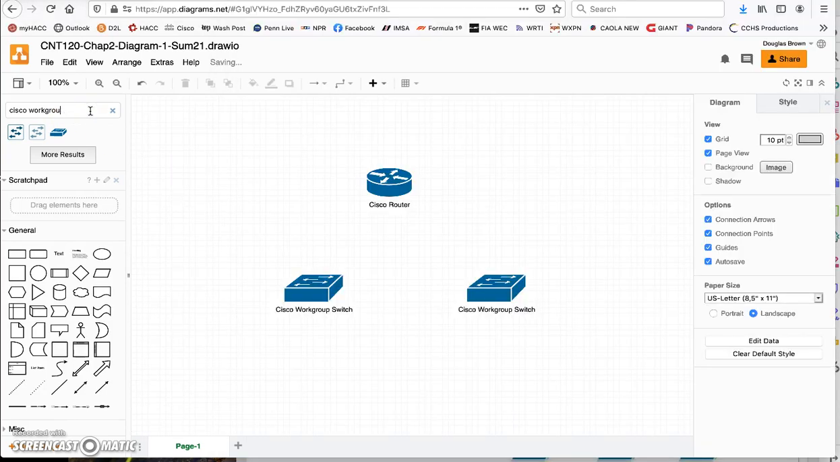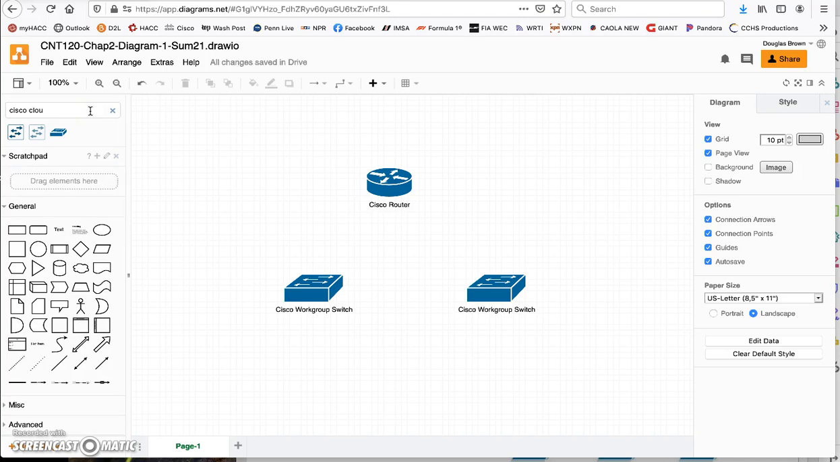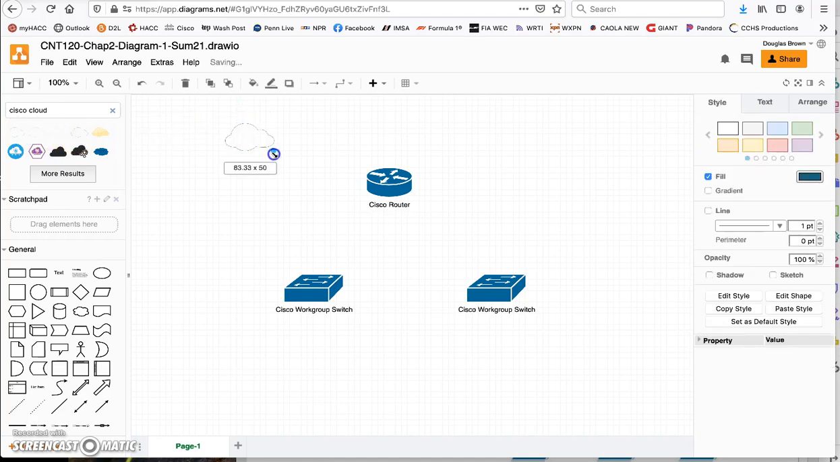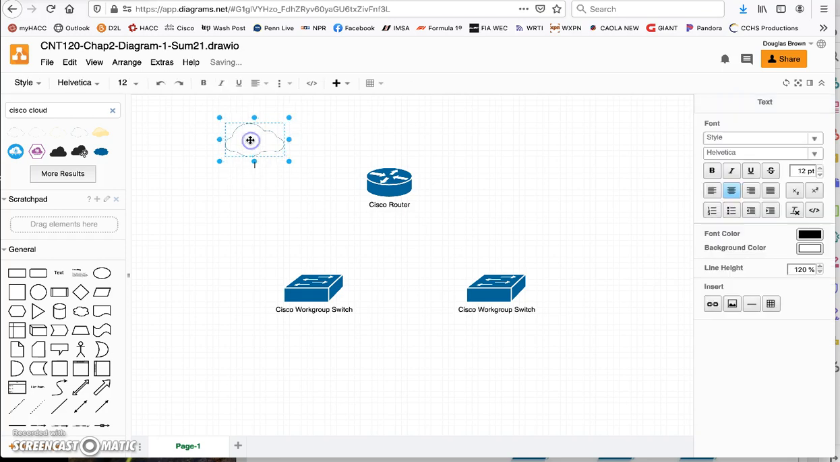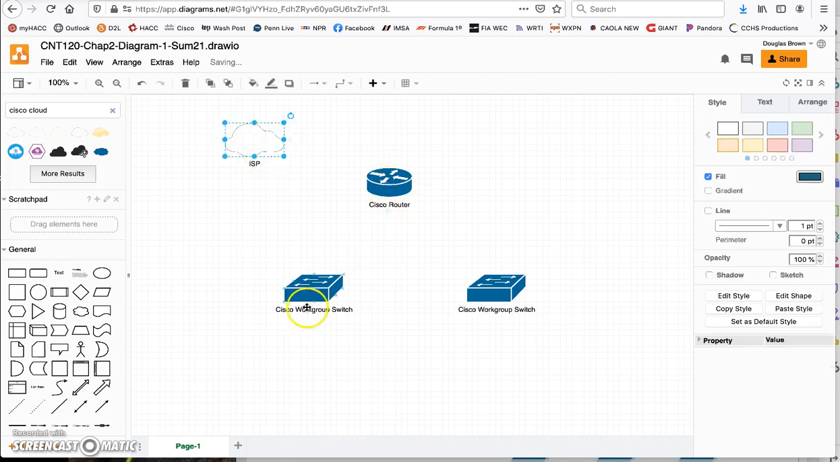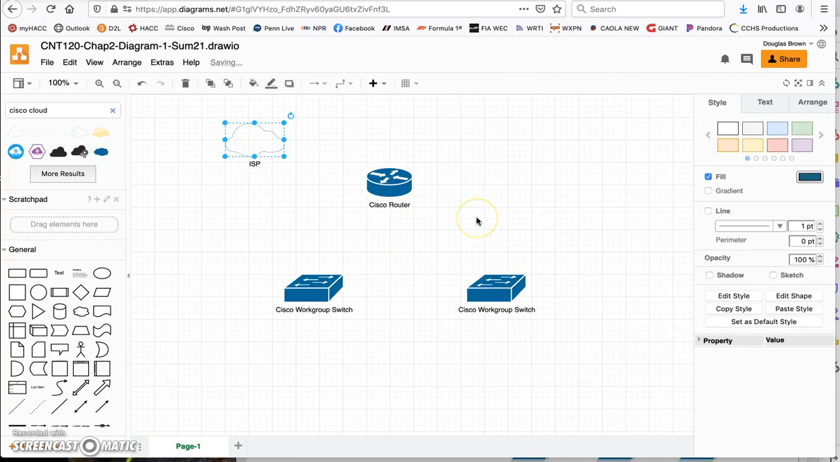So I'm going to do Cisco Cloud. And I'm going to look for some cloud. Pretty much any one of these will communicate the idea. So I'm going to drag one out here. I'm going to make him a little larger. And again, I'll double click and I'll put in something like ISP or Internet. Now I have the Internet, I have the router, I have the 2 switches. Let's start connecting these together.